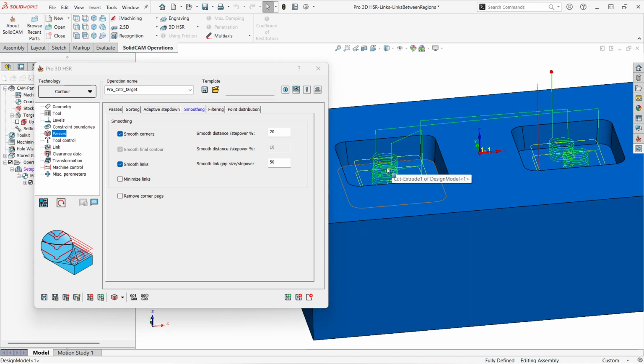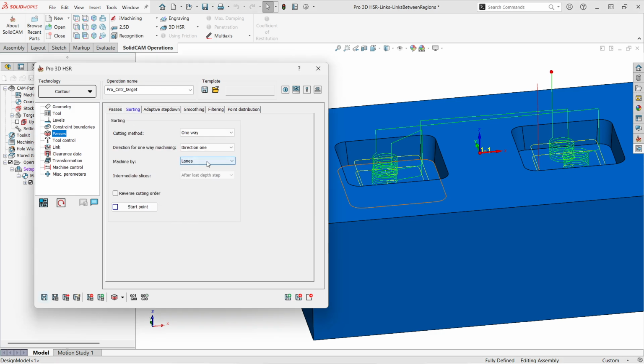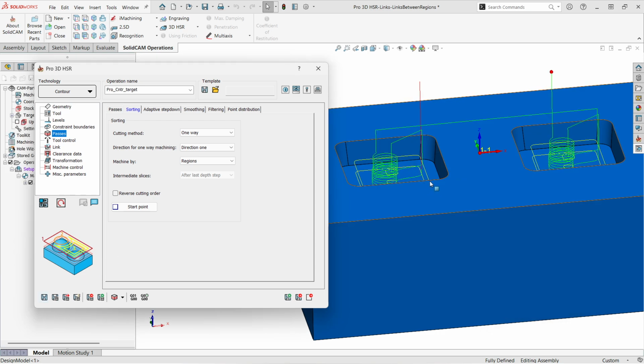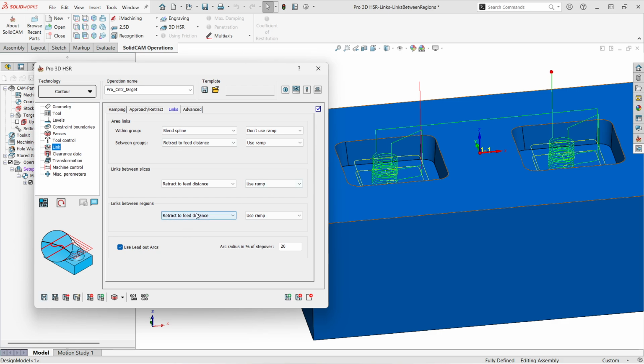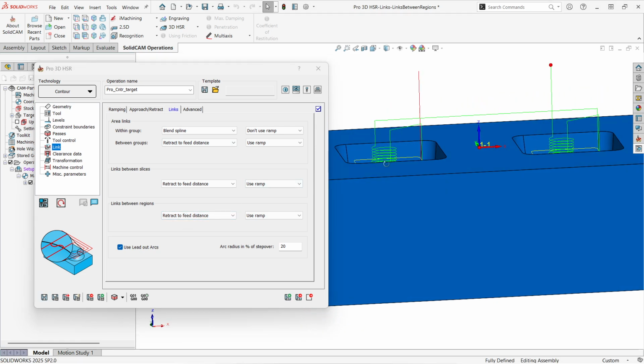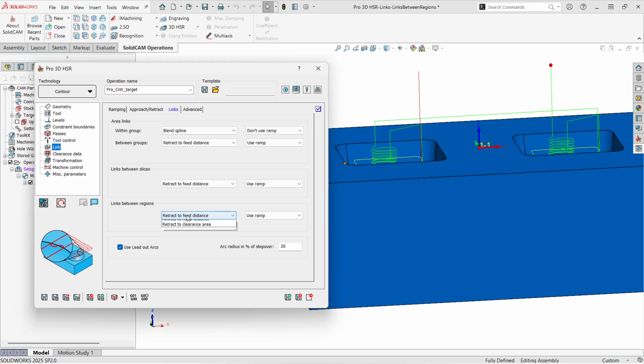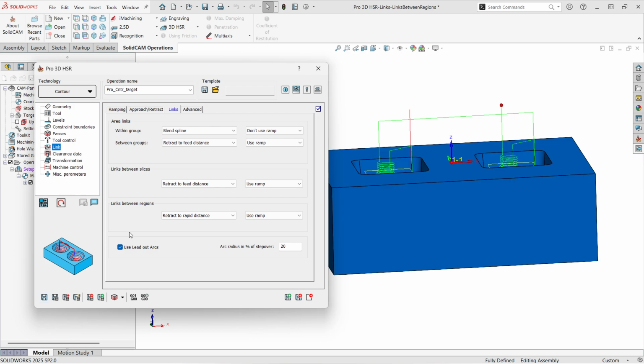It looks like the machining is done by lanes. If I go to sorting, it says machine by lanes. If I set it to machine by regions, now every pocket is machined individually. Now when the tool moves from one pocket to another pocket, SolidCam will consider this setting and apply the height. If I change it to retract to rapid distance, it will further increase the height. We can also set it to clearance area, and it will go to the clearance area.